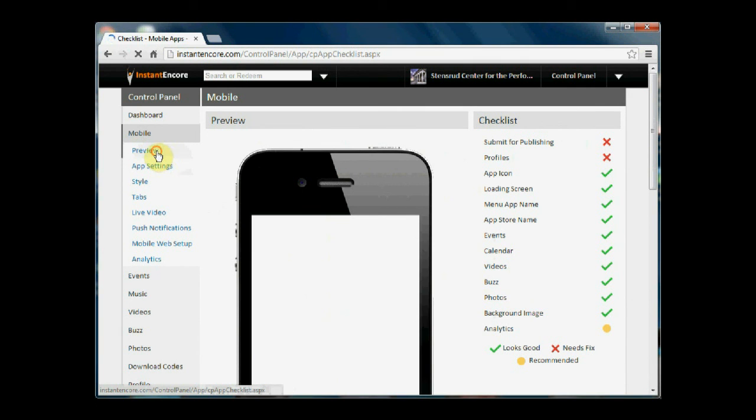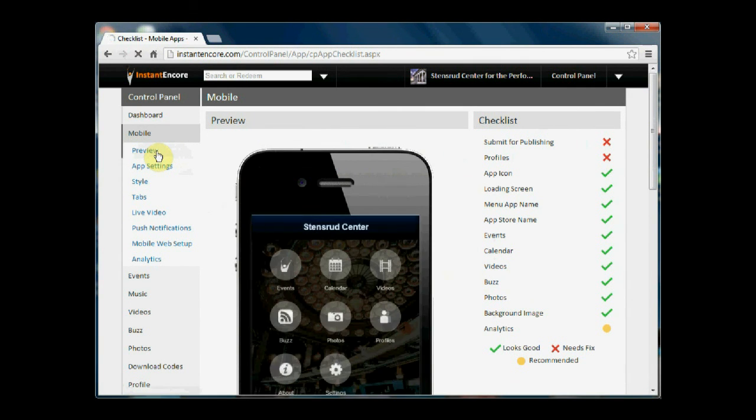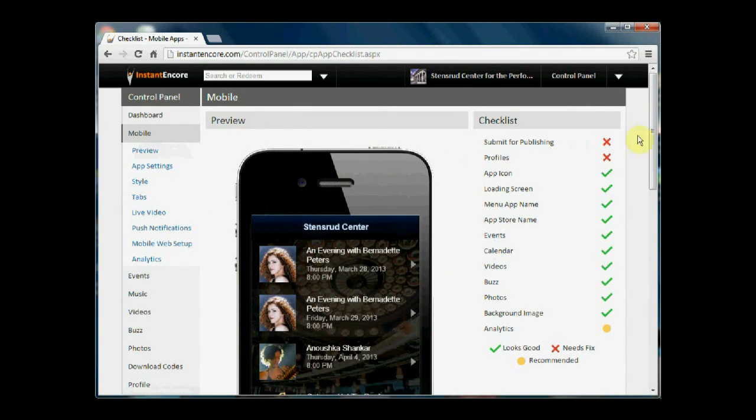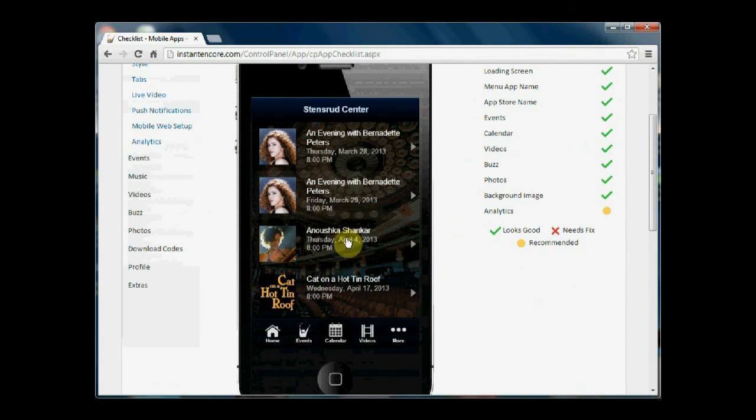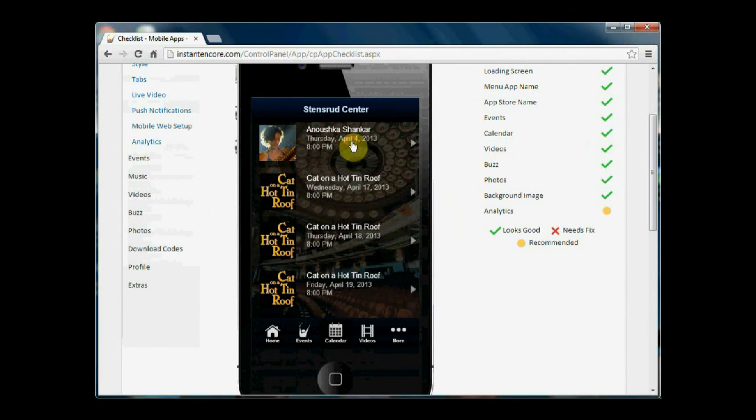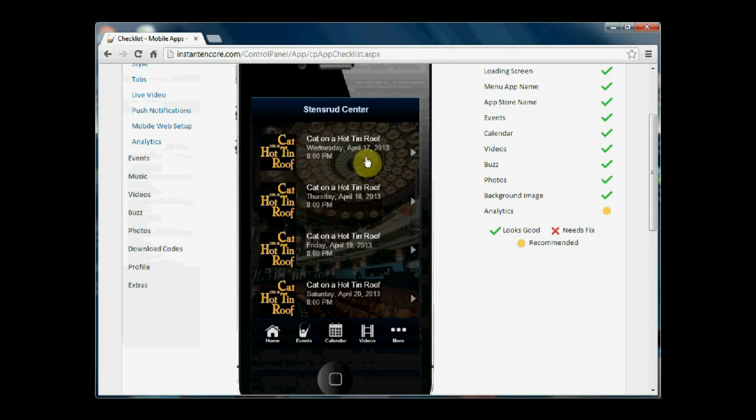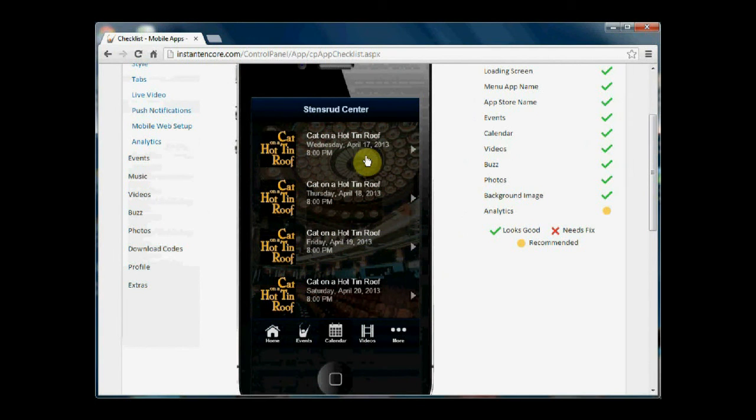The first way is by looking at the individual events. If I look at the calendar here, I can see each individual performance. Even when I get to a multi-day event, like say a production of Cat on a Hot Tin Roof, that I may be doing for a week or 2 weeks, it will show each individual event in a long chronological list.